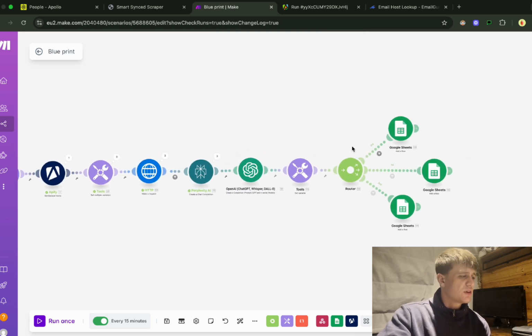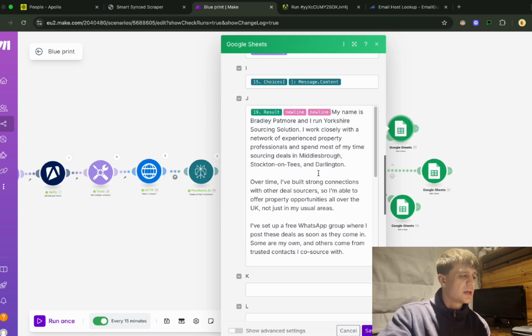sequence. Just to finish it off, we have here 3 separate different emails, so it all goes into the same Google Sheets, but it's just for A/B split testing, so essentially testing out different emails.